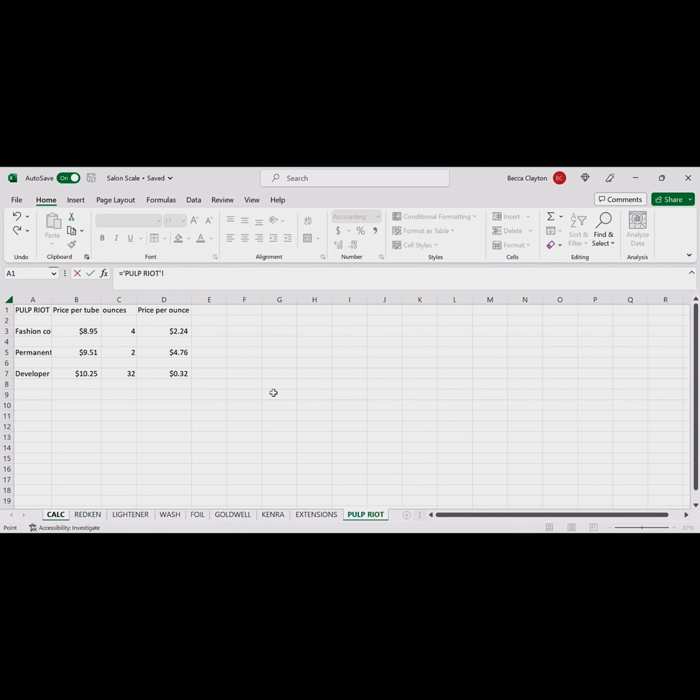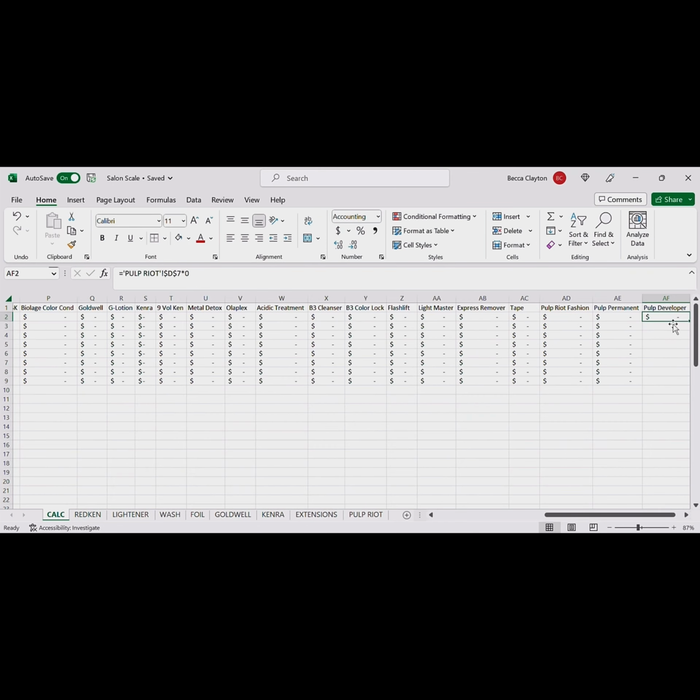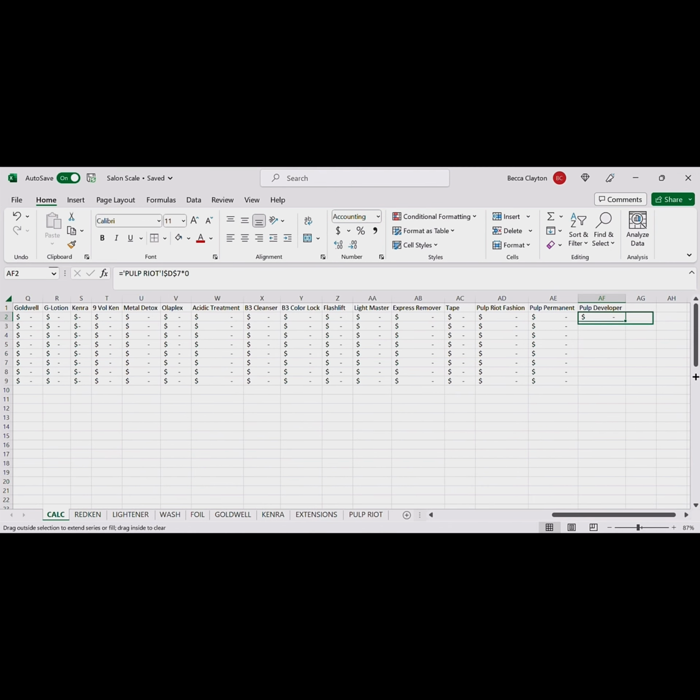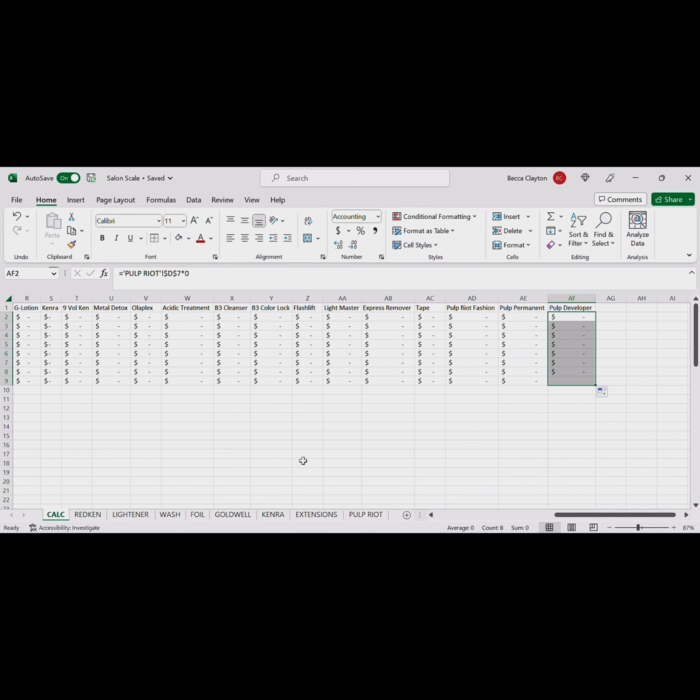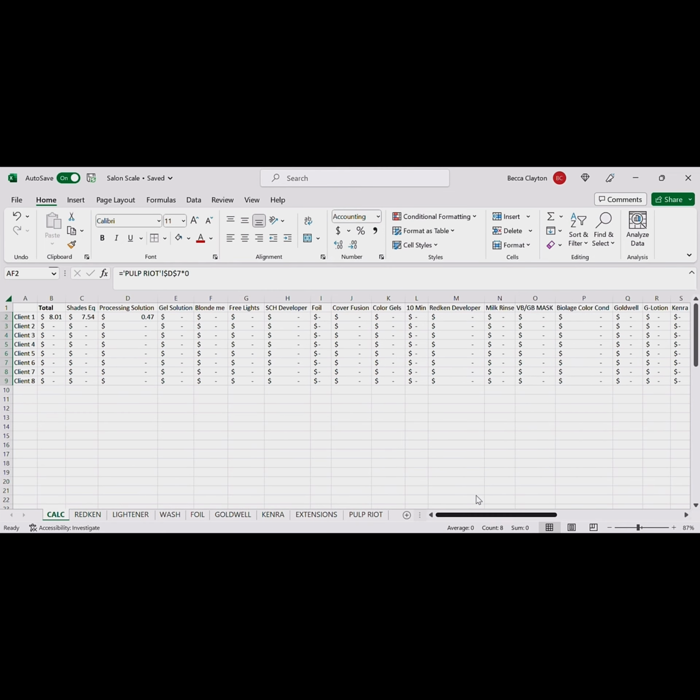With actual normal Salon Scale, you would be able to enter, okay, I used 1 ounce of Redken Shades EQ 9P. I used a 1/2 ounce of 9N. You can enter all that in. You can save it to that client's specific formula, and it'll save all of that kind of stuff. So that is really nice. This I've created just specifically for the math portion.